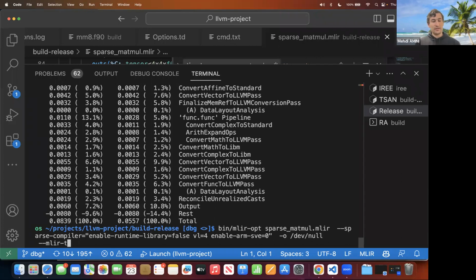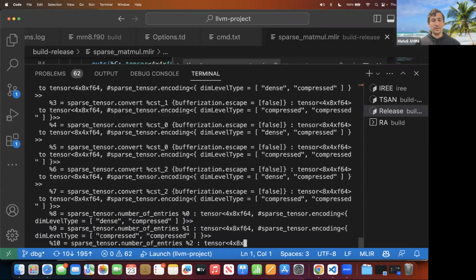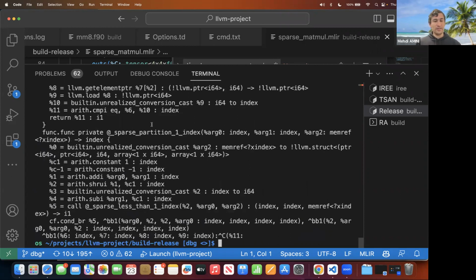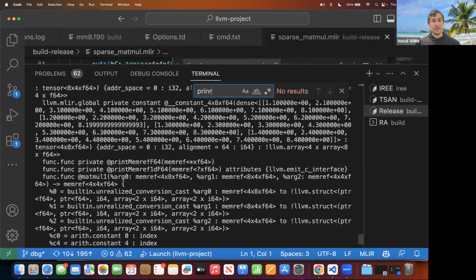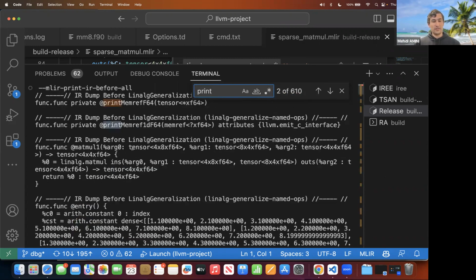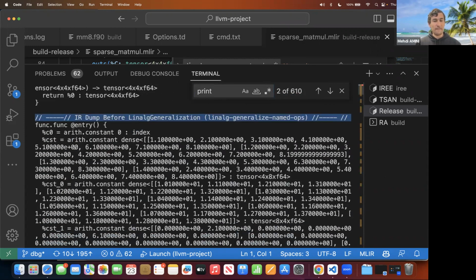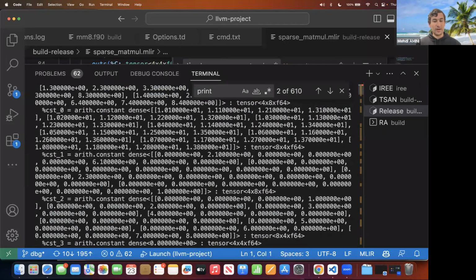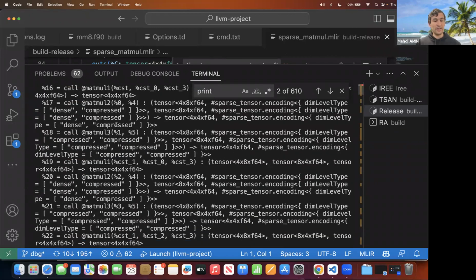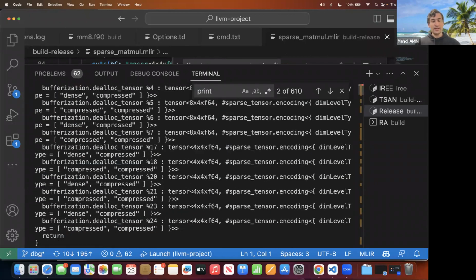We can also try, if you haven't played with it, print IR before all. I expect this is going to be a lot of output. Yeah, I'm going to interrupt it. But I search in my terminal for dump. Here we have some markers, and I can see the IR dump before the pass named here. And here is the function, the one function that the pass is about to be executed on, right? And I get all of the IR.